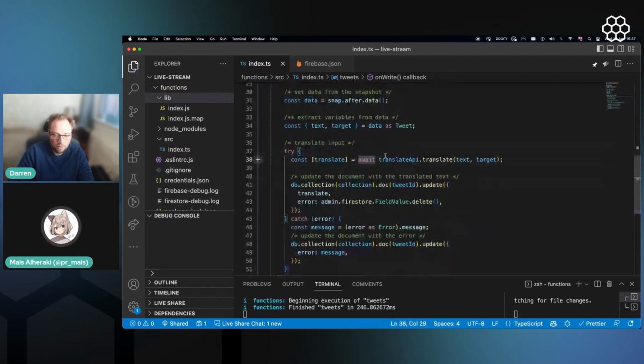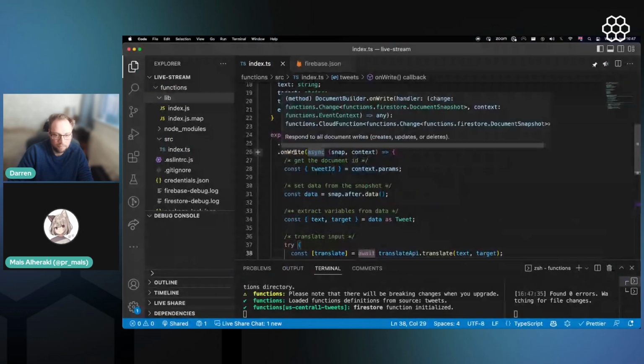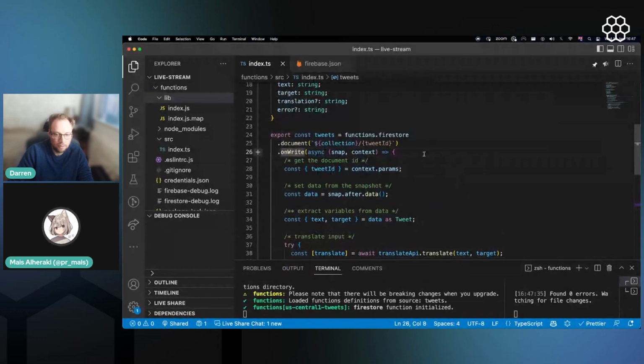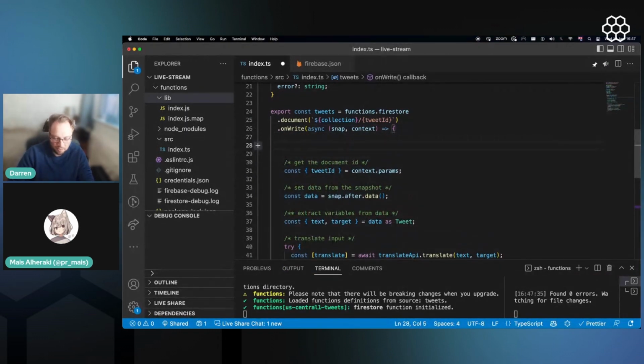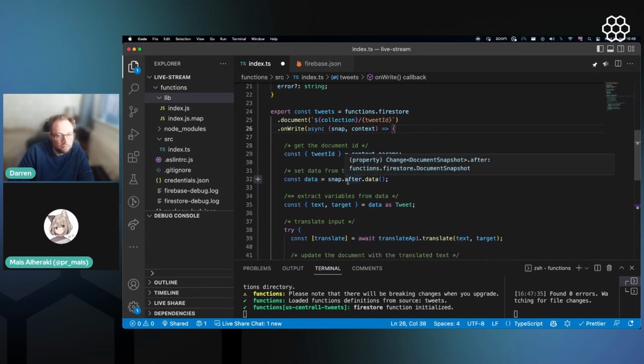So onWrite is handling all of them, the three events. So onCreate, onUpdate, and onDelete. In case of a deletion, I don't want to write back. I can't update a deleted document. So do we want to add something here to say return if there's no data? Or maybe just ignore the delete operation or trigger. I suppose if we have no after data.